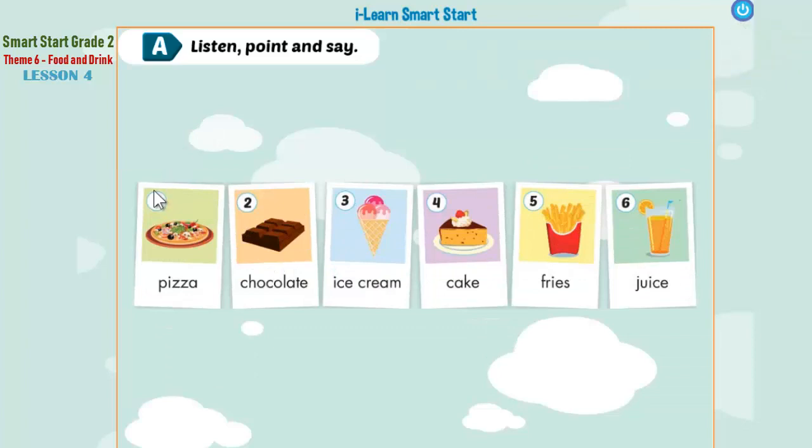A. Listen, point, and say. 1. Pizza. 2. Chocolate. 3. Ice cream. 4. Cake. 5. Fries. 6. Juice.